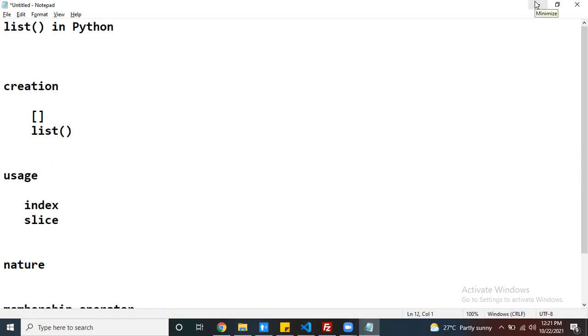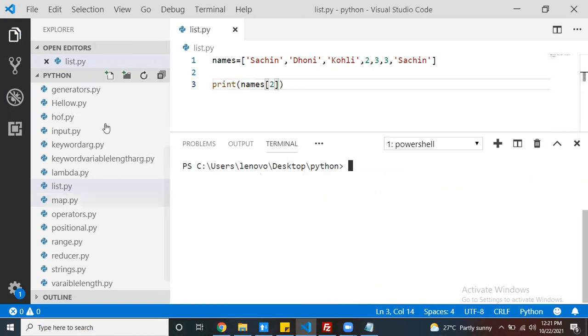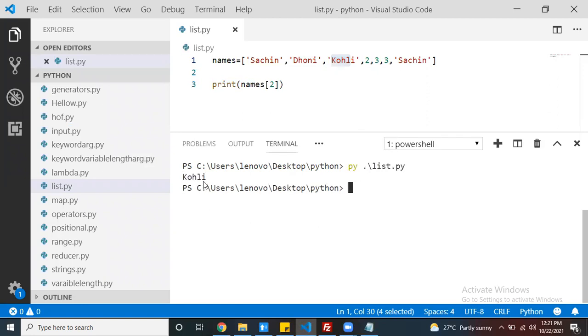Okay, first starts with index, as we know. Each and every item has its own index. Based on the index, you can retrieve the data. Say my index is 2, so it's the 0th index, first, and second. My answer should be Kohli or not? Yes. Okay, by using index we can retrieve the data.